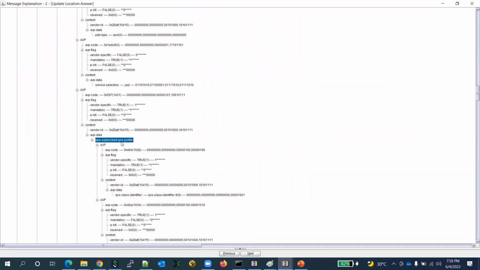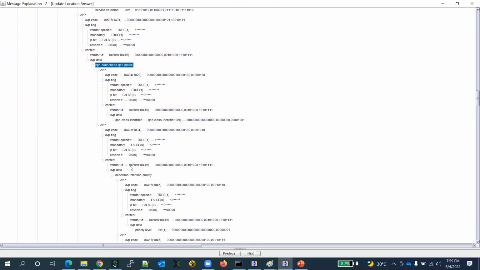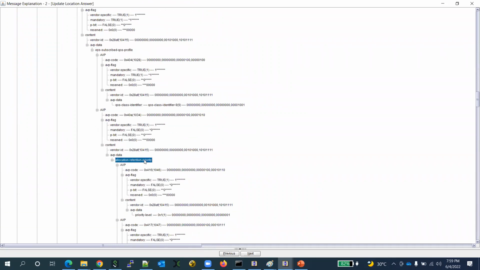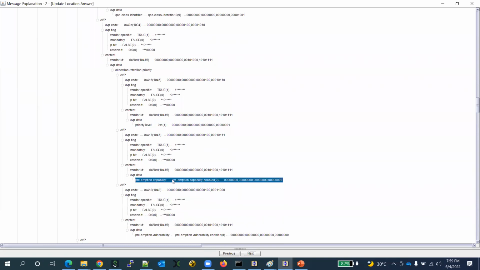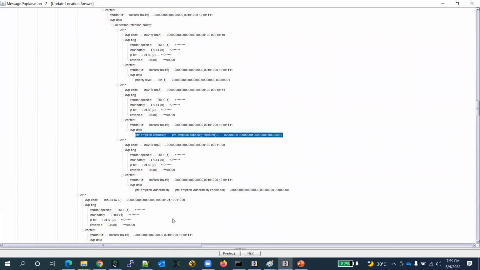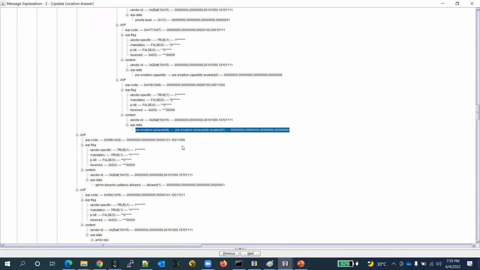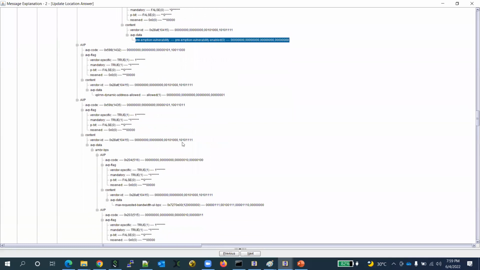Then you have your EPS subscribed quality of service profile. This is your ARP, allocation and retention priority, and this is your QCI information. For normal browsing you have QCI 9, so the QCI that is subscribed is QCI 9. This will then be used by the PCRF to assign your policies and all that information. The ARP priority level is 1, then preemption capability and preemption vulnerability. We will cover this later when we discuss quality of service because it is a little advanced. The main information is that.